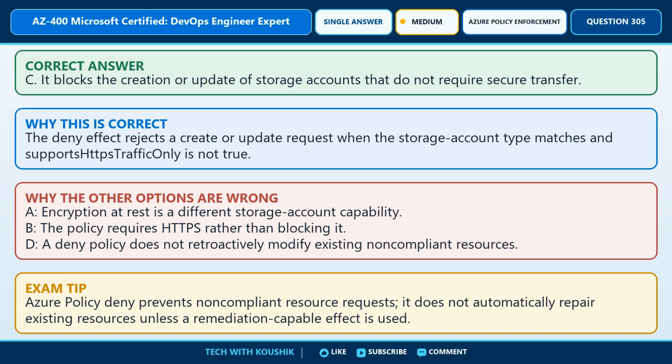Exam tip. Azure Policy Deny prevents non-compliant resource requests. It does not automatically repair existing resources unless a remediation-capable effect is used.